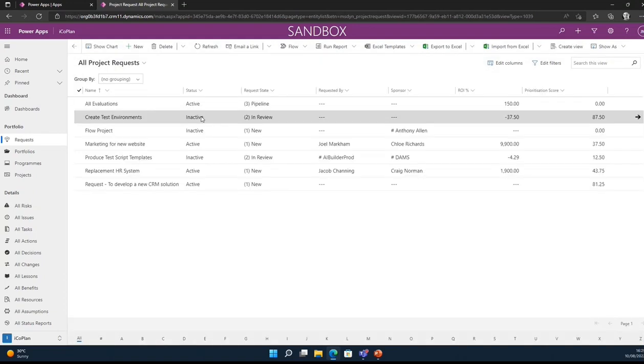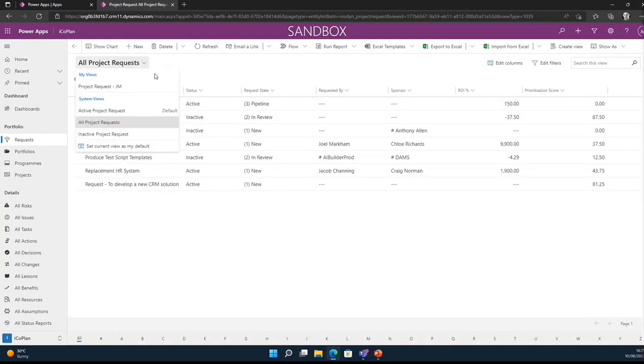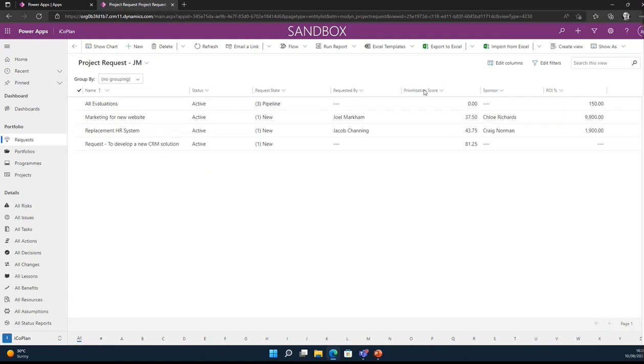So all project requests is here. Notice how prioritization scores are on the right hand side, and in JM requests, the prioritization scores are here. You can move these things around to your heart's content. You don't need to develop this into the system. All right.